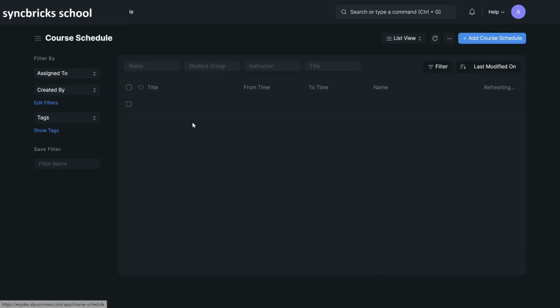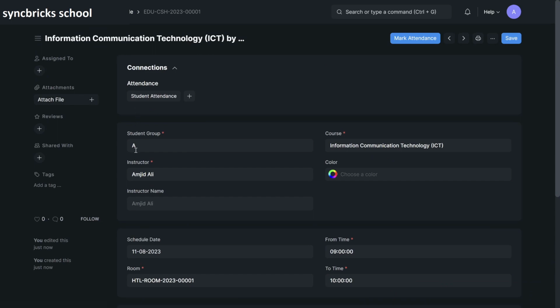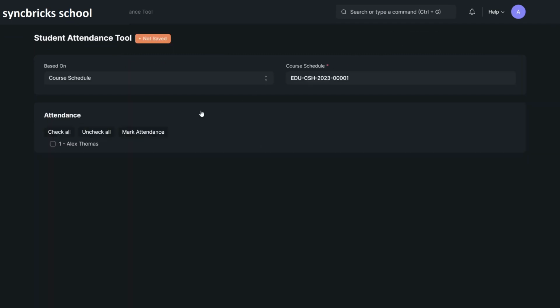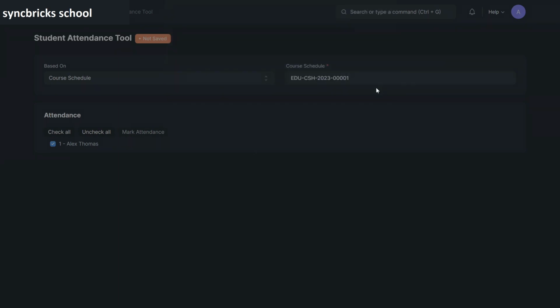Then there is course schedule. So you can mention here the course schedule. For example, the student group is A level. Course has been scheduled. Now one student has already been assigned to this particular student group. So I'll be clicking on mark attendance. You will check if the student is available. If the student is not available, you will uncheck. So for example, I'll check all the students and mark attendance. And here you can see present is 1, absent is 0, and click yes.